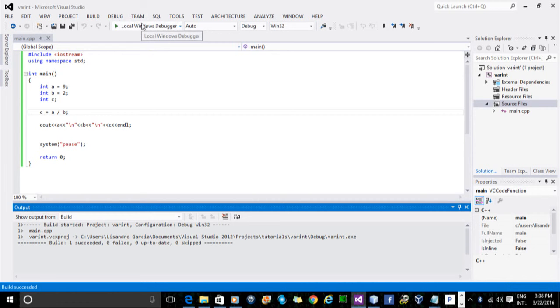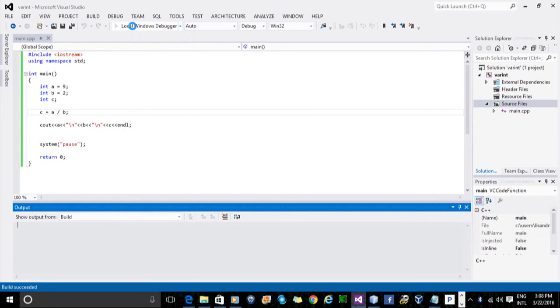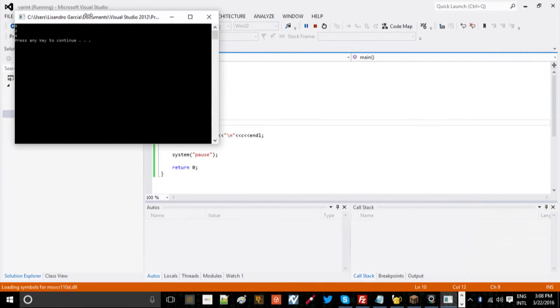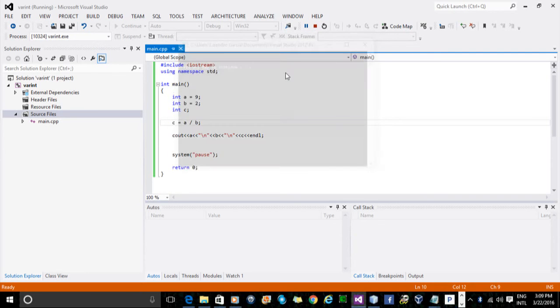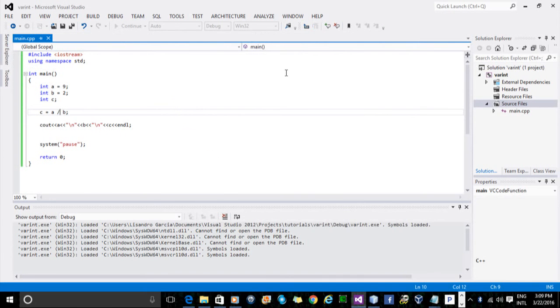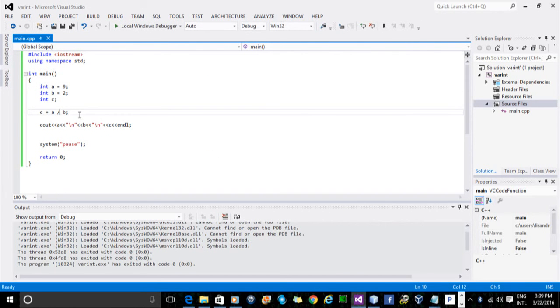Okay, and now I run the software again, and as you can see here, let me show you. You have 9 divided by 2, which we all know is 4.5, but instead you only get 4, so you only get the integer portion. It completely ignores the 0.5 that's supposed to go with it. And let me show you something else also.